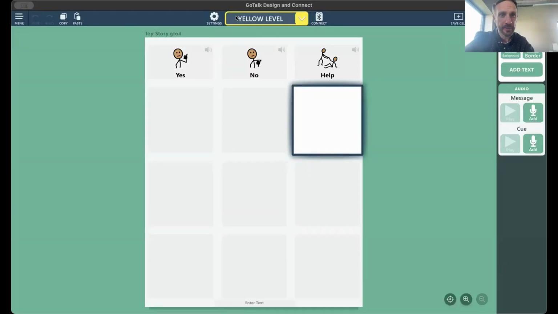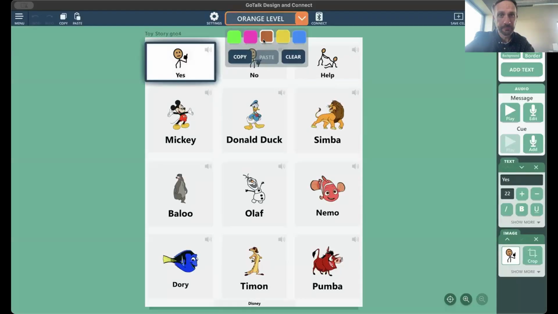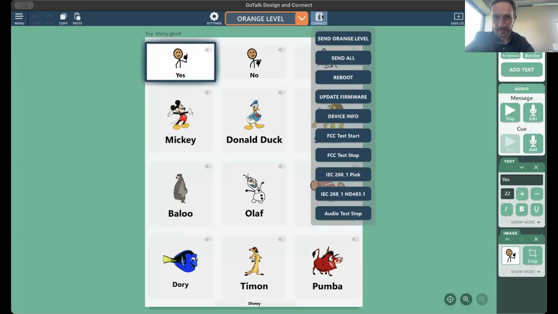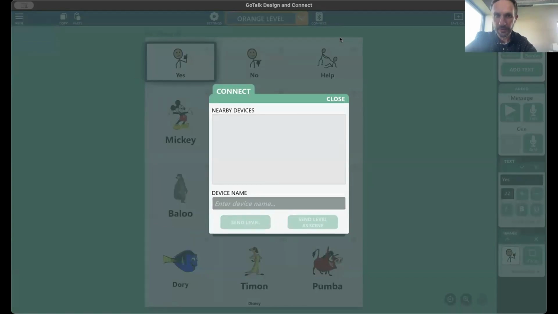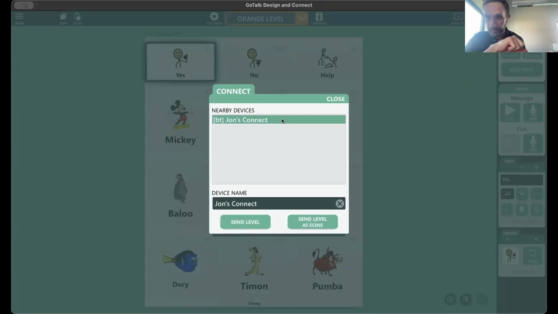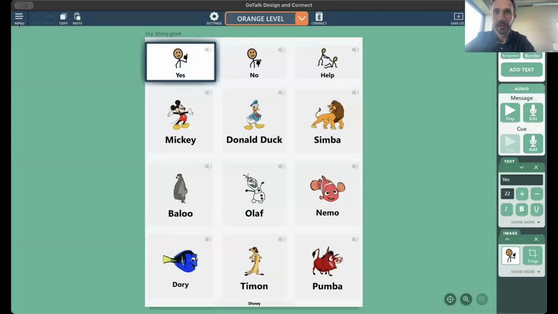Once you have everything ready to go, there is this connect button up at the top of the screen. When I click on that, a lot of these buttons are for testing, and they won't be present in the final version. If I want to just send this orange level, it will scan for nearby devices. It sees the Connect right next to me. You can use either Bluetooth or USB. Both of those options are pretty fast to get that audio content over.